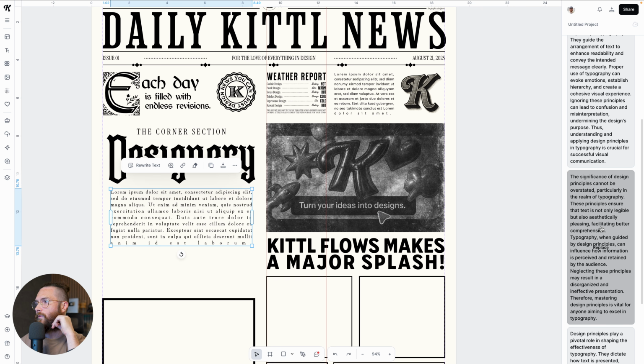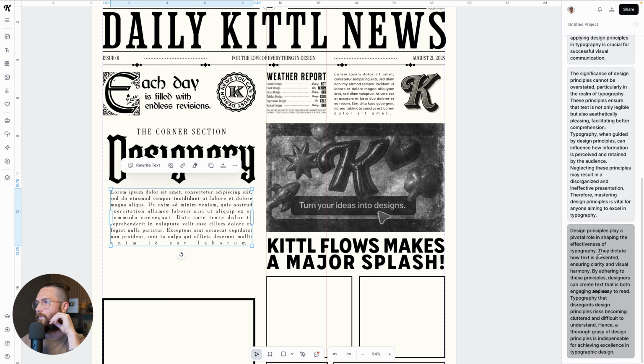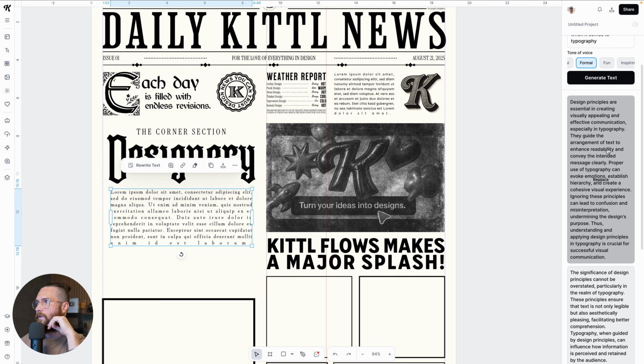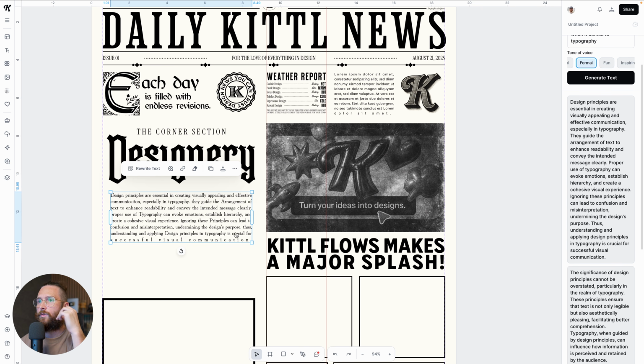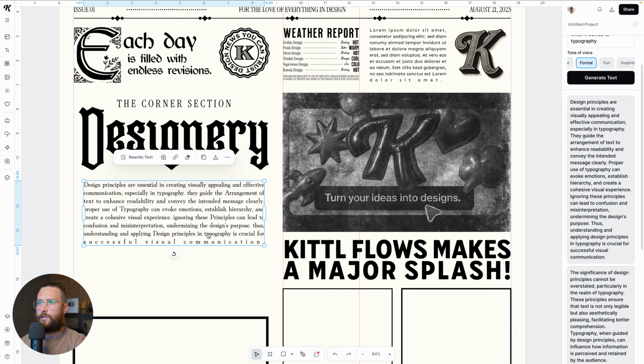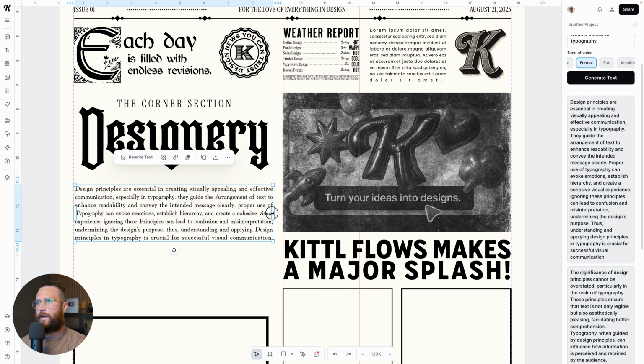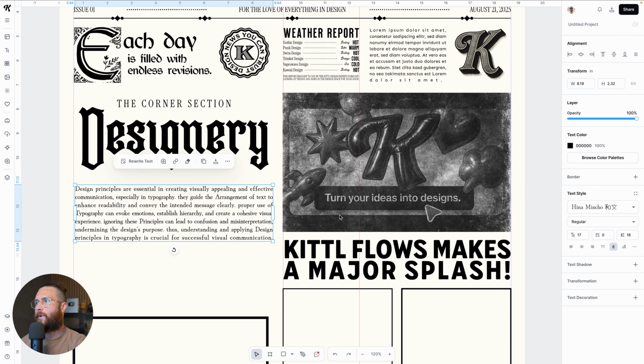I'm not really going to read too much into this. I like this play a pivotal role. Let's see, essential. Let's just replace it. Okay, cool. That looks pretty cool. It is doing some strange things like adding uppercases in certain places, but not too much of a big deal. And there we go. That looks good.